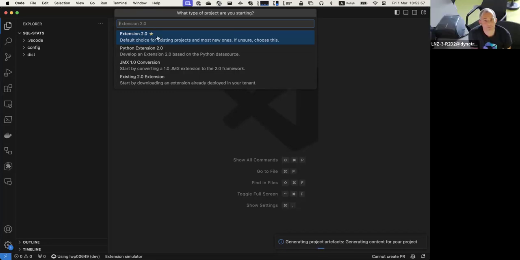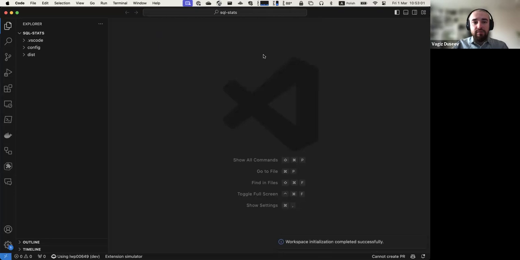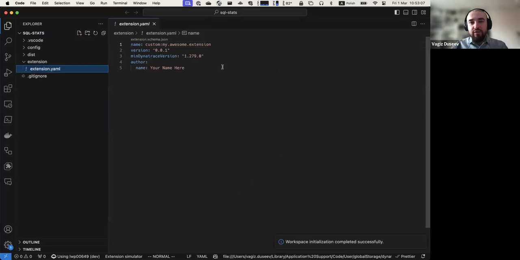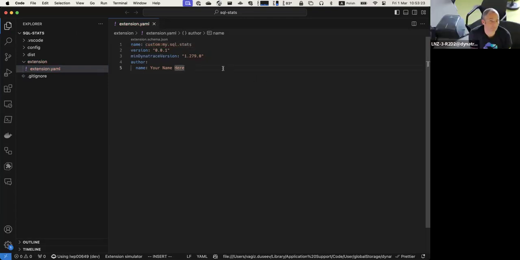And for SQL, we are using extension 2.0, so generic extension. And with that, we have our environment ready. Here is the basic carcass for the extension. It's a completely empty YAML file, as with every other 2.0 extension which we can develop with Dynatrace. Let's give it a nice name. So it won't be called MySQL Stats. That's the extension we are developing today.